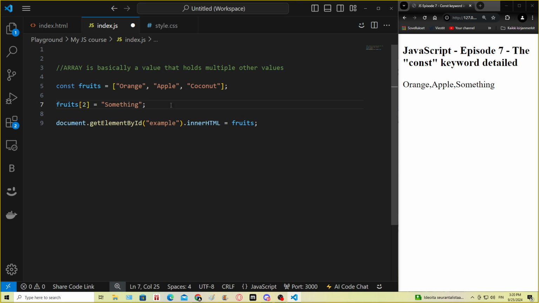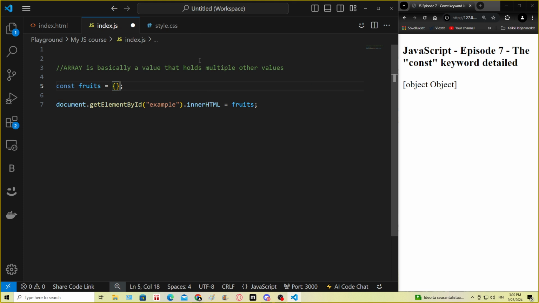I'm gonna also create a constant object. So an object is created with these brackets. I'm gonna say that the name is going to be orange, then the calories is going to be 87. And let's say that the color is also going to be orange. There we go, we have our first object.